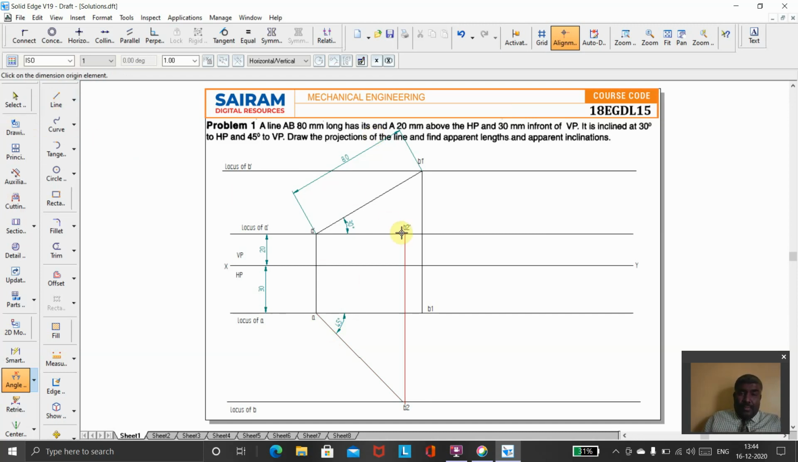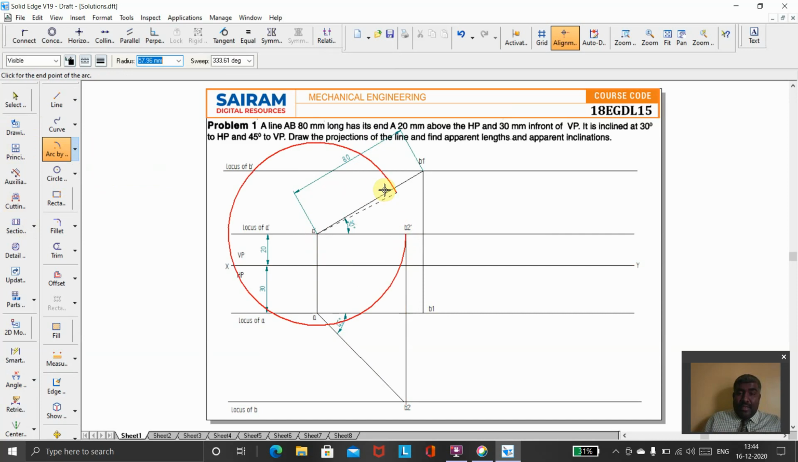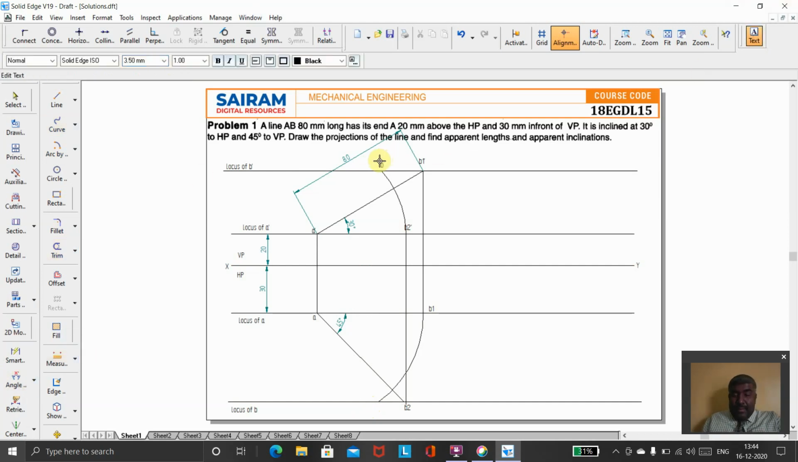So once you got B2 dash and B1, I will go for arc by center point. Select A dash as the center, B2 dash as the radius. I am going to draw the arc. I want to project the arc. Similarly, A as the center, B1 as the radius. I want to draw the arc. Now go for the trim option and trim off the extra arc after the locus. So where exactly it is cutting the locus, those points I want to define as B dash in the VP plane. In the HP plane I am going to define that one as B.